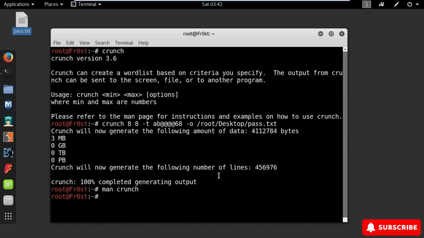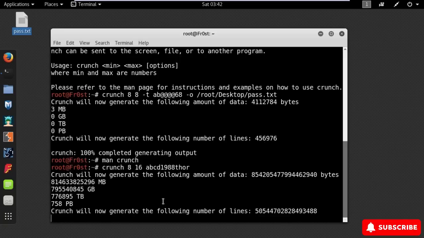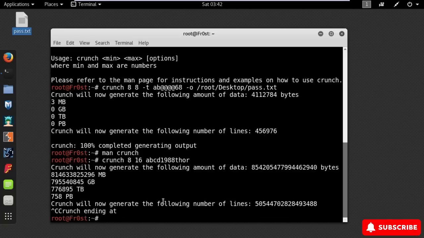Now let's say you want to make a word list using more characters. So type crunch 8 16 followed by the character set, and you can see the numbers are stunning. But don't worry, because I will show you how you can pass all the passwords that are generated here.